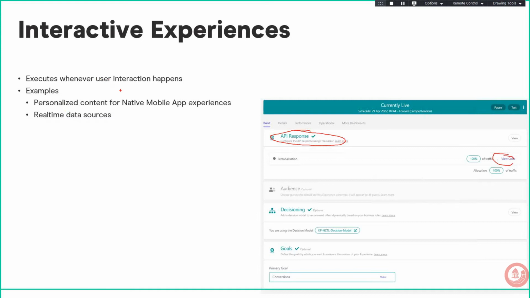So to integrate this interactive experience, you need to invoke the API. So let's say you have a website or you have a native mobile application, and then you need to integrate and personalize the experience using interactive experience. You just need to invoke an API, and that will give you a JSON data, and then you process that data and render it the way you want.